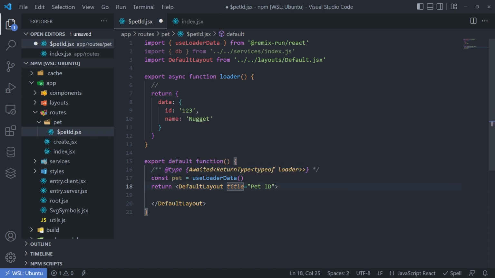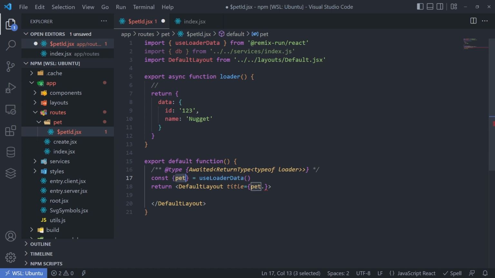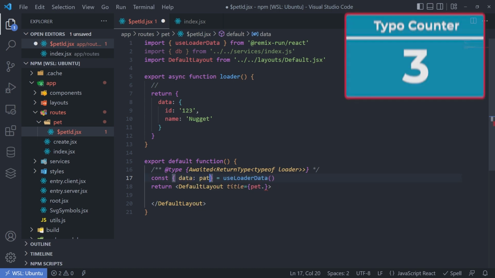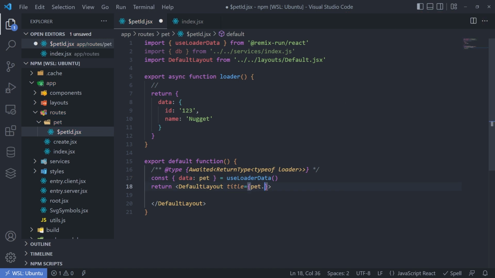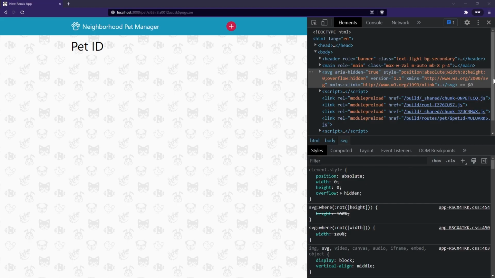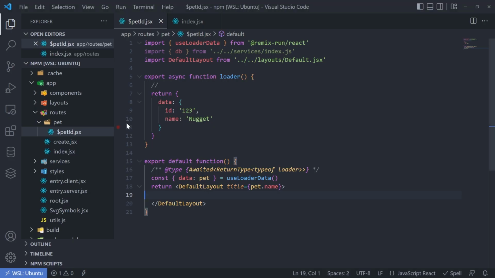So we can do something like say that the title is going to be the pet dot, oh, I guess I got jumped ahead. We're going to say that we're returning data and calling that pet. And this data is going to be pet dot the name. Cool. Let's see what our page looks like. We've got Nugget. Of course, that is currently being hard-coded here.